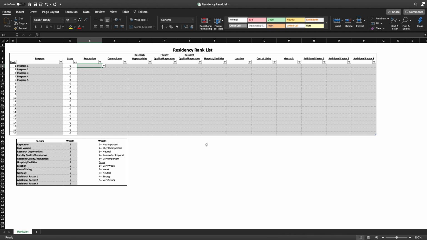This is a quick demonstration of our Residency Rank List model. So this is a fairly basic Excel model that I created to help you create a somewhat objective way to build your rank list. Now, I don't mean for this to be a comprehensive way for you to build your rank list, but as a tool you can use to assist in the process.